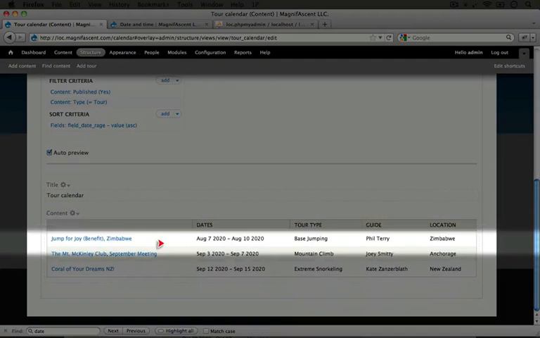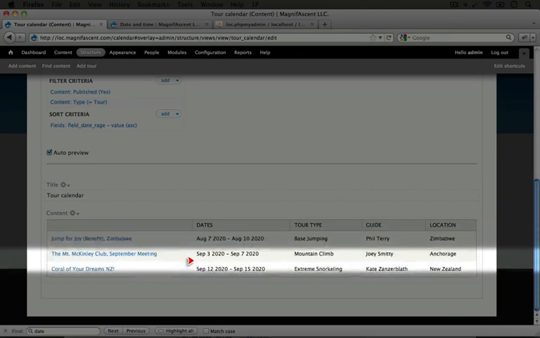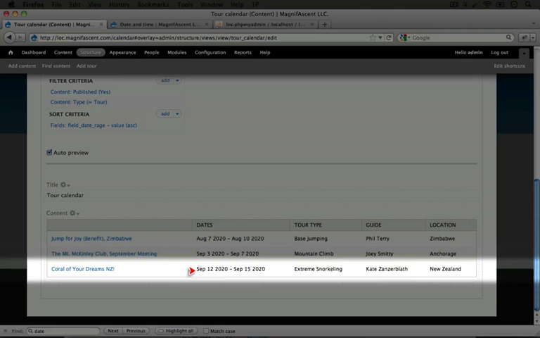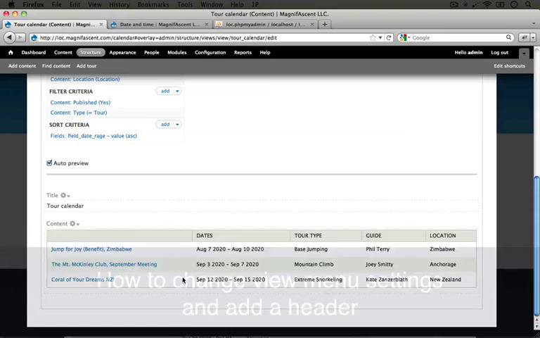Okay. Now if we look at our dates, we go from August 7th to September 3rd to September 12th. So this is working well.